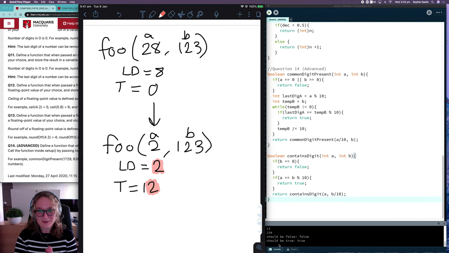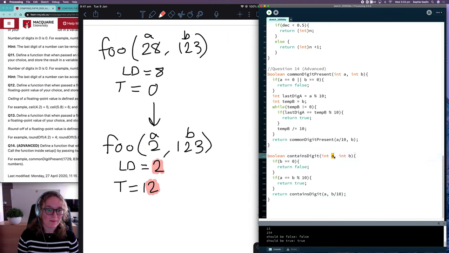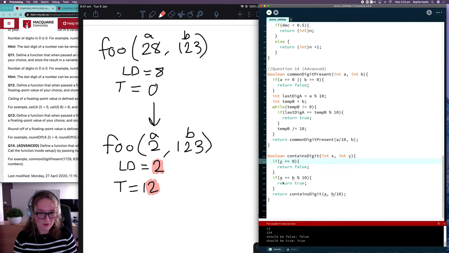Just one last quick note about the advanced question. Another solution, if you don't want to do a loop, is that you can create a second helper recursive method that just takes in a single digit from A, so that single last digit, and then another one B, or perhaps a better way of doing it would be X and Y, just to have variables of different names is probably a better way to go.